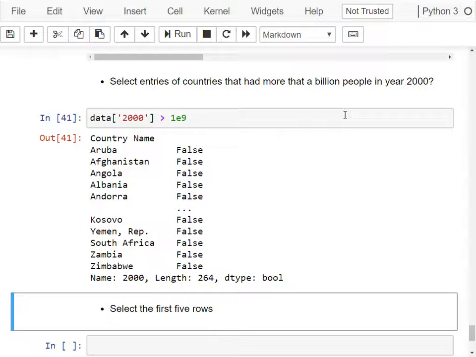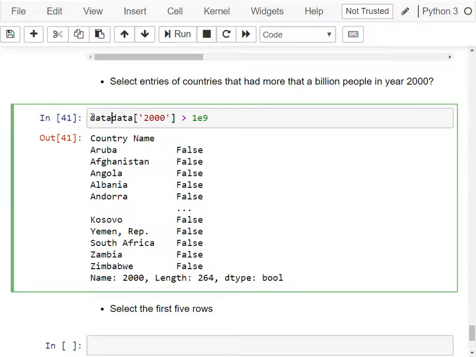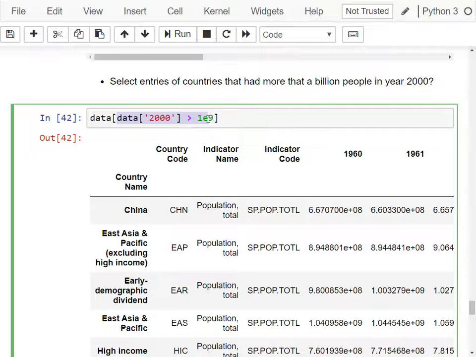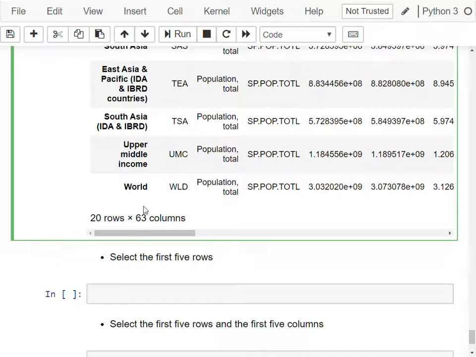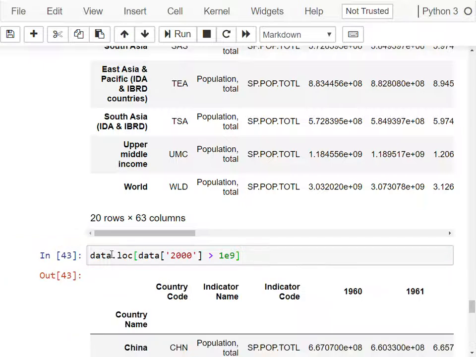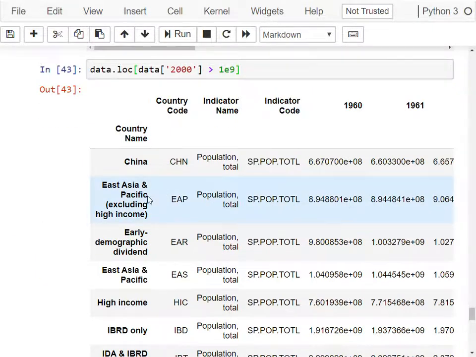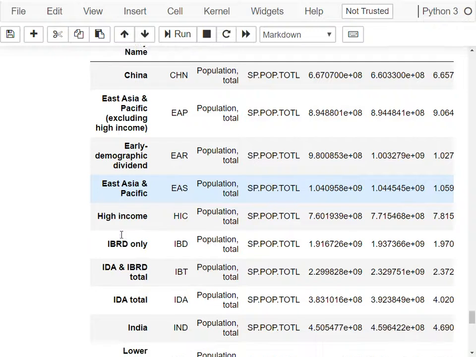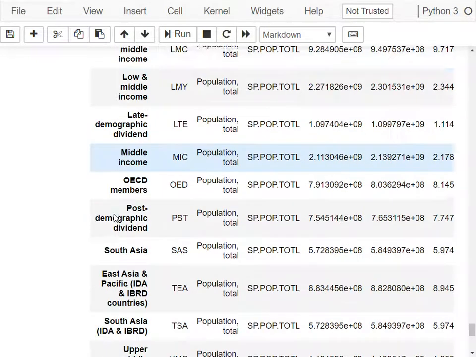Now I can use my mask again to index my data frame. So I can do data, square bracket, my mask. By default, when you do a mask, Pandas is going to use the row axis. Now, if you don't want to be in doubt, you can actually be more specific, and you can say, okay, loc, and then the mask. That's basically the same thing. Those are all of the entries of all of the countries that had a population of more than 1 billion in year 2000. Once again, we don't have only countries, we have geographic regions.